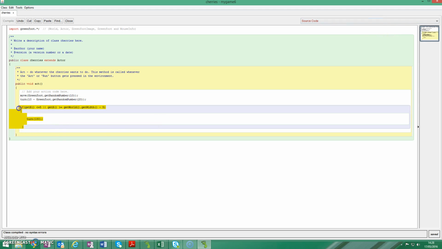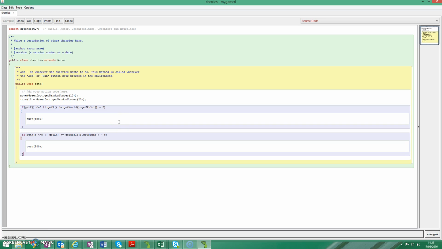Now, we also need to do up and down. That's left and right. So up and down will be the same, but with y's instead of x's. And instead of get width, it will be get height. So that will check the edge of the screen and minus 5.